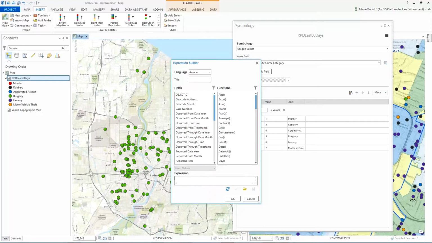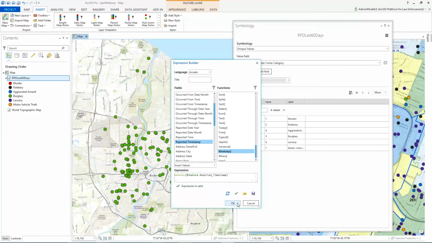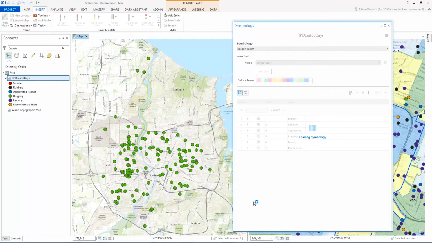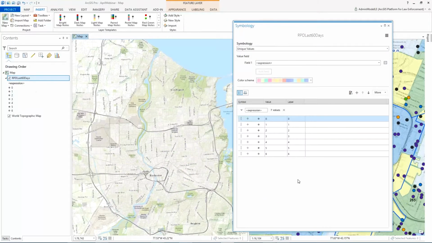So how would I do that? Well, if I go to the weekday Arcade function, I can select weekday and then select my field that contains my reported crime timestamp. I can check my expression, and then when I press OK, I'm going to get back a new symbology that reflects the day of the week. And the coded values here run from 0 to 6, where Sunday equals 0. So if you're used to working with something like Microsoft Excel, where the day of the week goes from 1 to 7, this is the same idea, but in this case it just goes from 0 to 6.